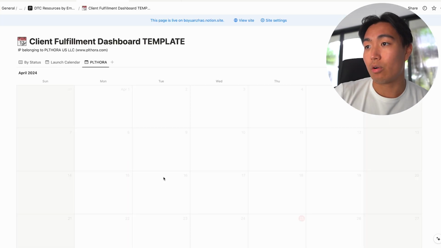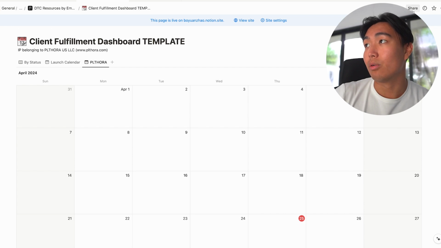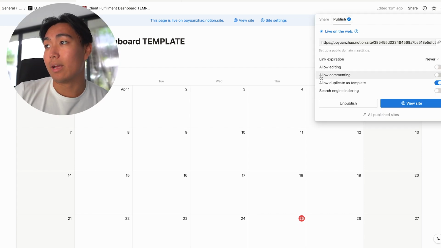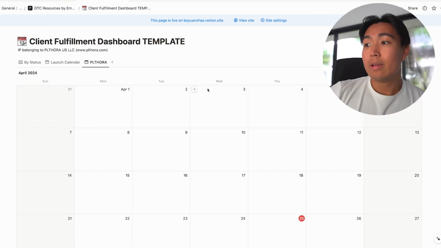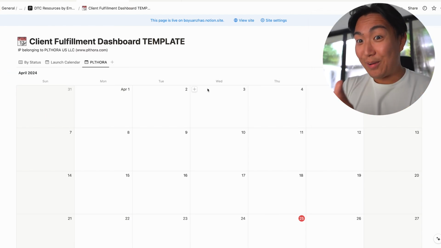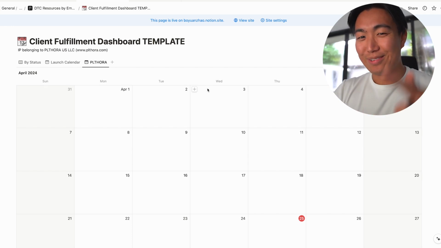And in order to use this template, you literally just want to click into it, and then copy it and duplicate it into your own systems, because I've turned on duplicating as a template. So yeah, use it. And if you see anyone else with this system, I can promise you they copied me.